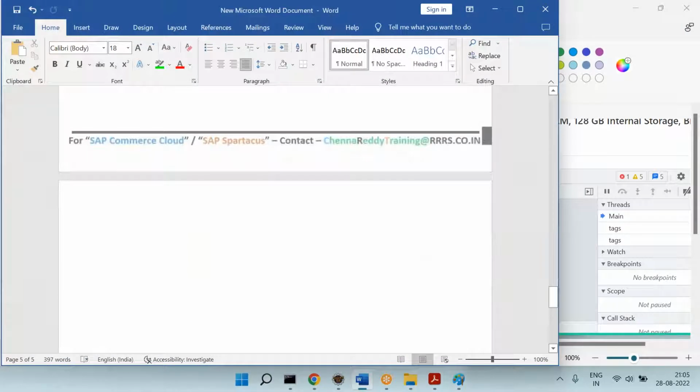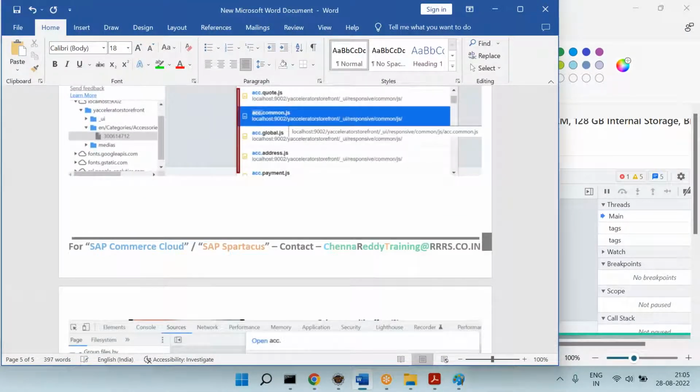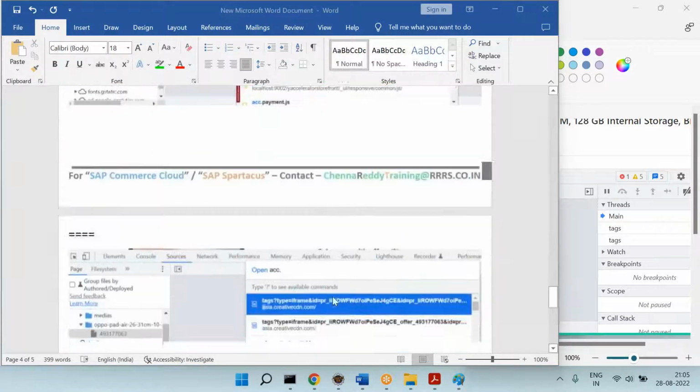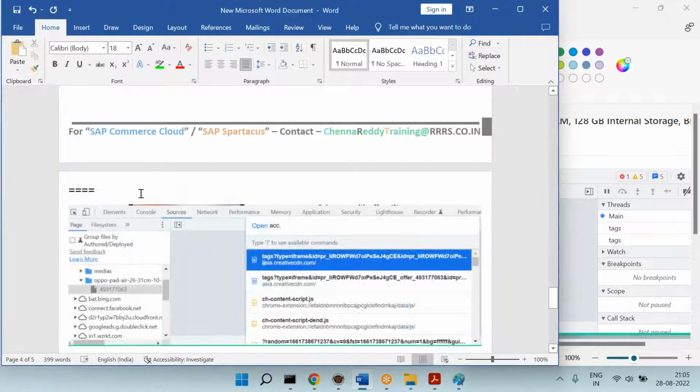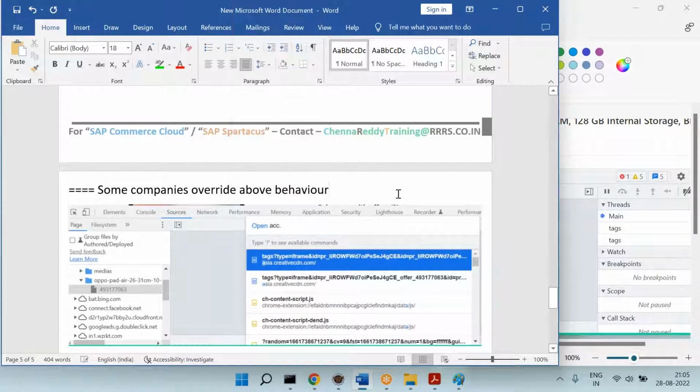It's not a matter of whether you are functional or technical, these are important for both. This is the default behavior, the OOTB behavior, out of the box behavior. Now some companies override the above behavior. For what purpose? To improve the performance.